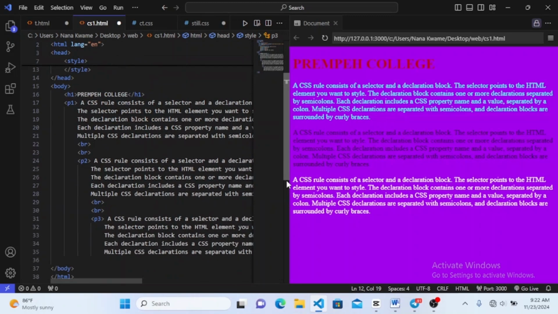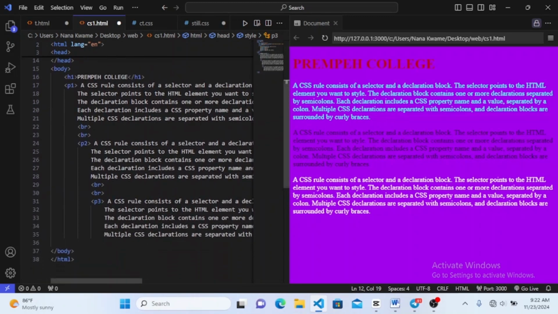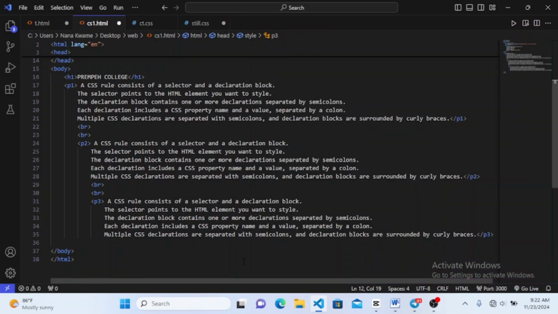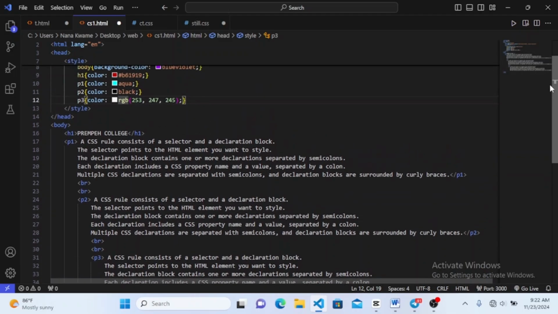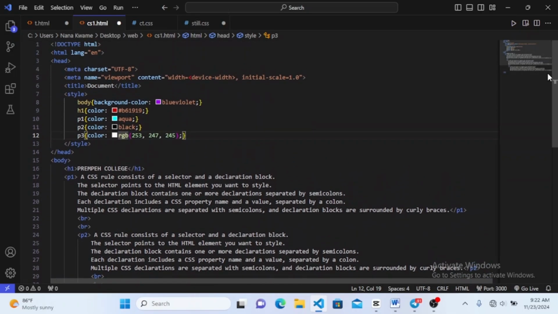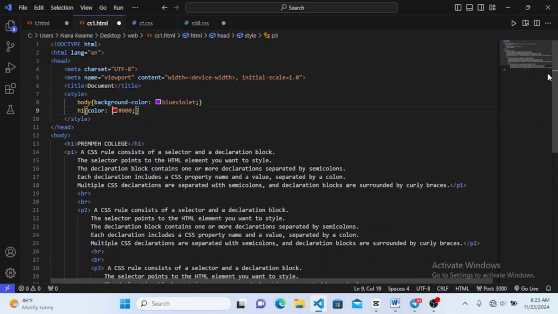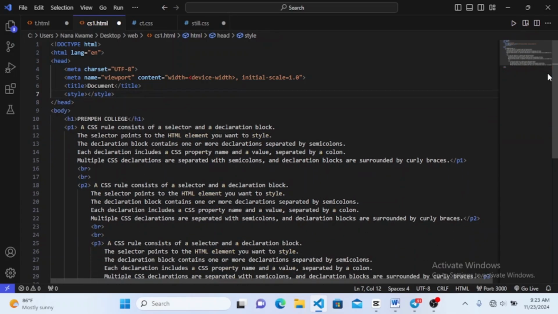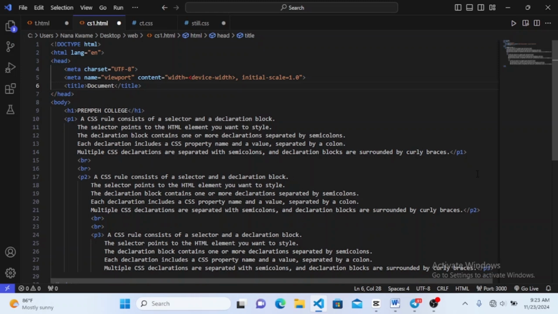So that's for the internal CSS. That's how it works. You use it if one single HTML page has a unique style. The internal style is defined inside the style element, inside the head section. So the internal styles are defined within the style element inside the head section of the HTML page.